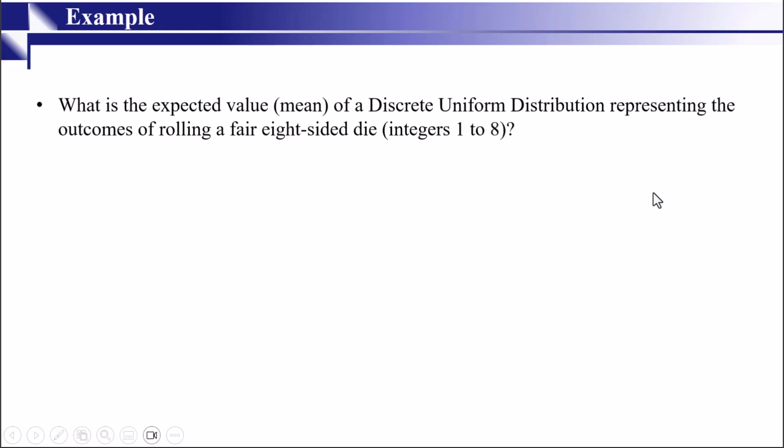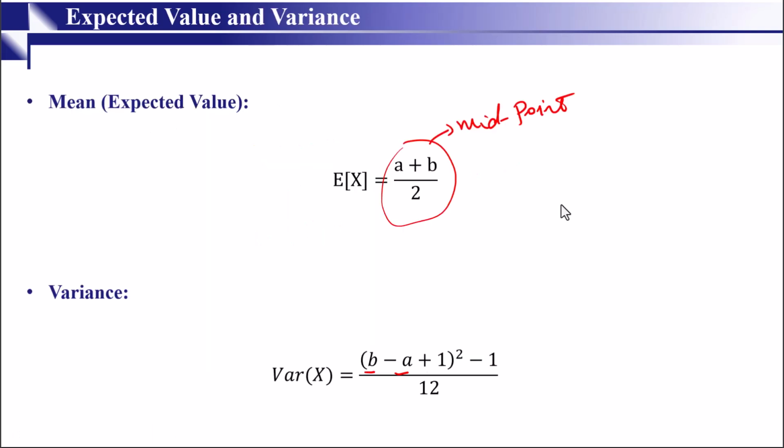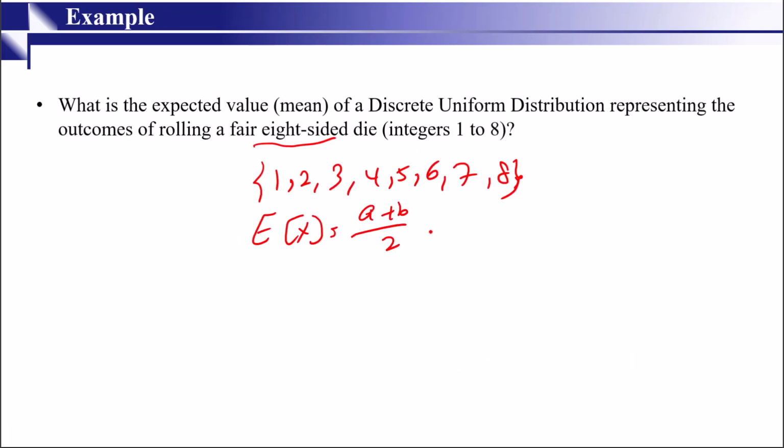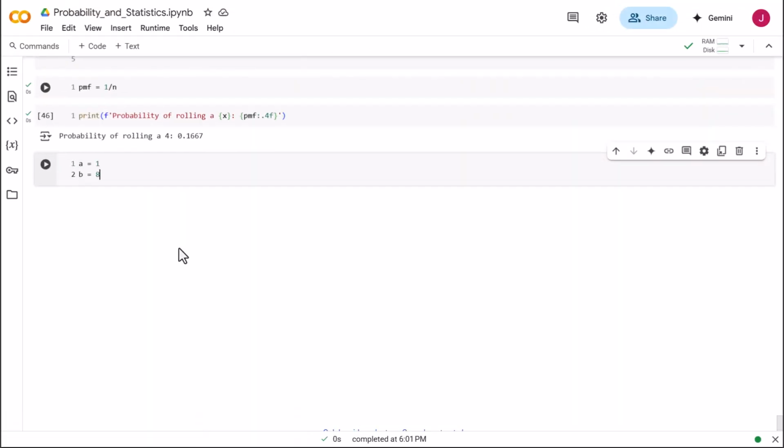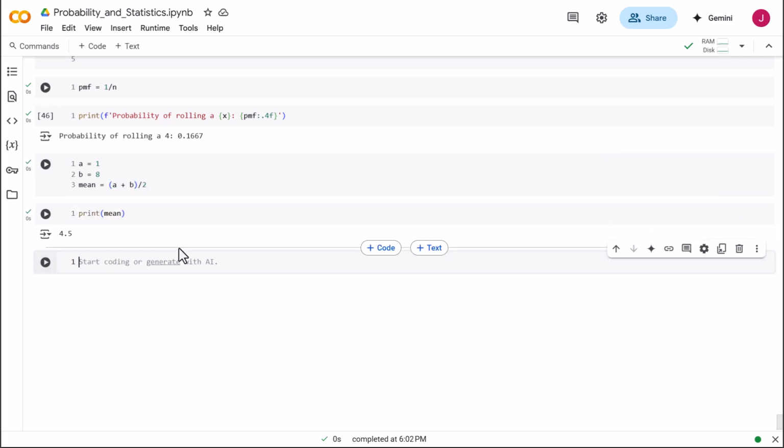Next, what is the expected value, like mean, of a discrete uniform distribution representing the outcome of rolling a fair 8-sided die? 8-sided die means the outcome is 1, 2, 3, 4, 5, 6, 7, 8. Based on the equation that we have, expected value is equal to (a + b) divided by 2. So 1 + 8 divided by 2 is equal to 4.5. So we can write the same thing in Python. a is equal to 1, b is equal to 8, and mean is equal to (a + b) divided by 2. And we can print it, which is 4.5.